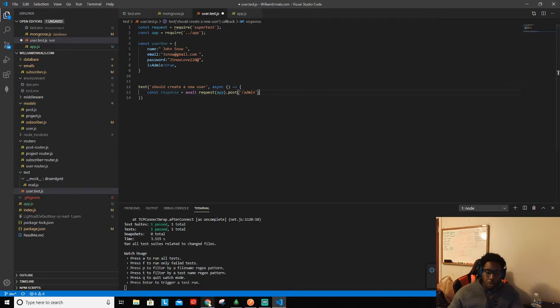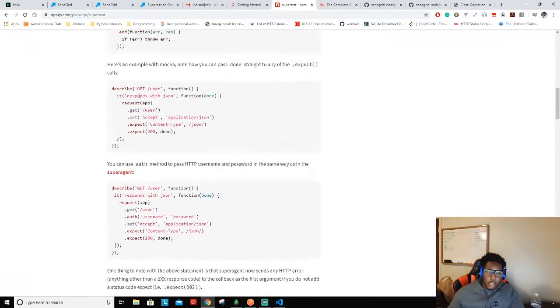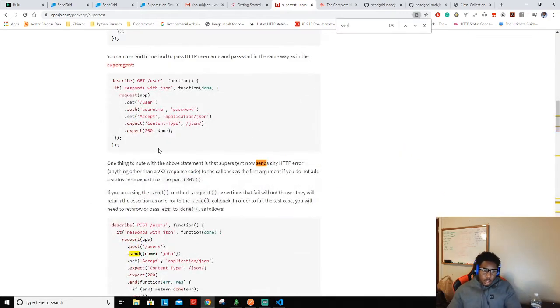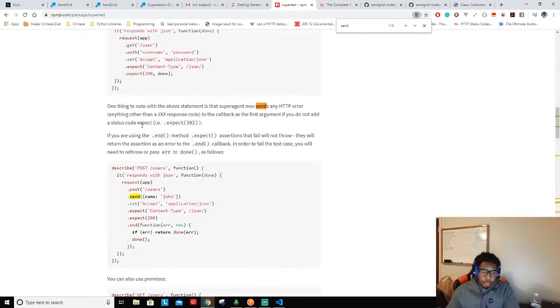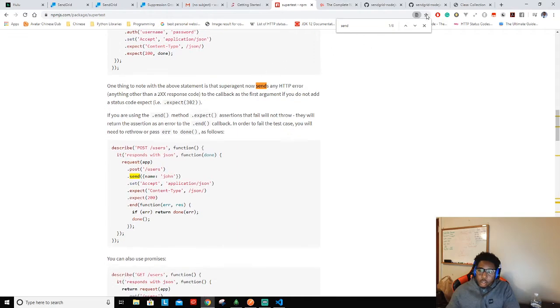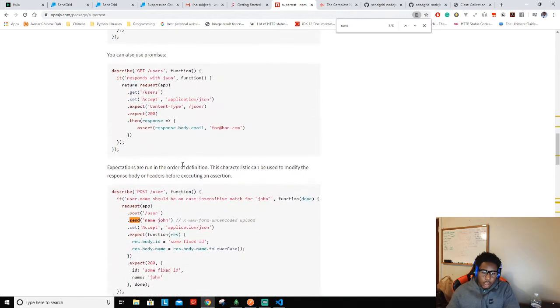So we're here at the post admin, and so far so good, right? So let's go back to the SuperTest docs and figure out what else we can find. And I want to find that send thing here. If you are using the dot end, I don't even know what that means, but method dot expect, that's not what I'm looking for. I'm looking for this dot send, because on our post, this is how we send our data.